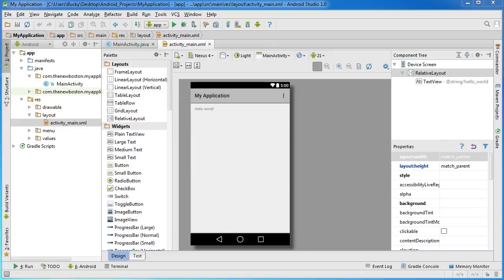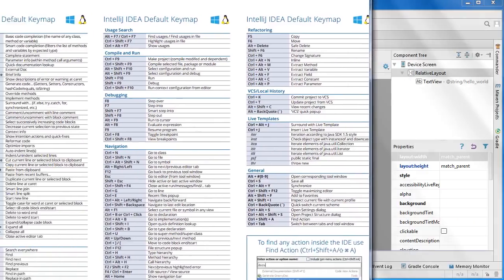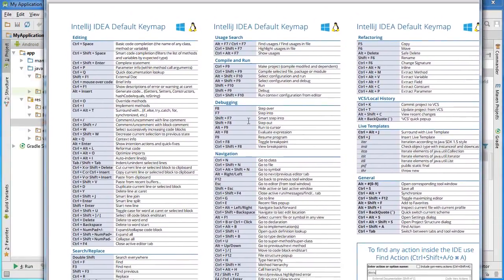Let me actually minimize this, although I don't think it'll matter. What it's going to do is give you a PDF of all of the keyboard shortcuts that you can use for the program. So again, of course, I'm not going to go over any of these right now because that would just be dumb and boring. So instead, what I recommend is actually printing this out, laminating it, and putting it on every single wall in your room, because these are incredibly useful and you're going to be using them a lot.